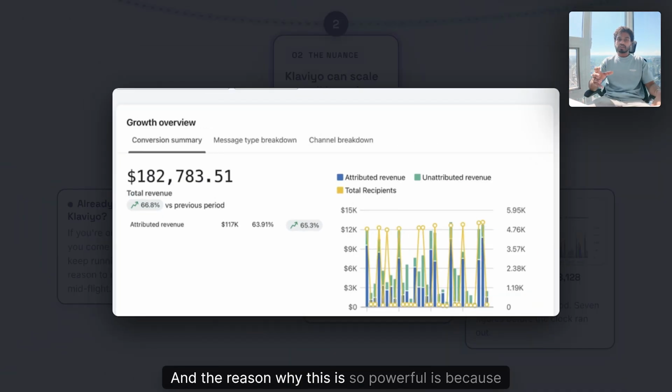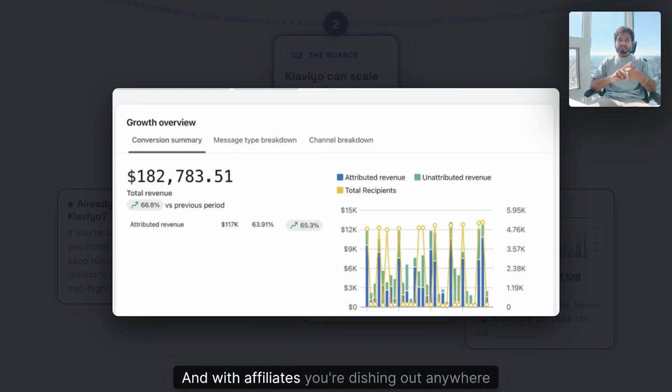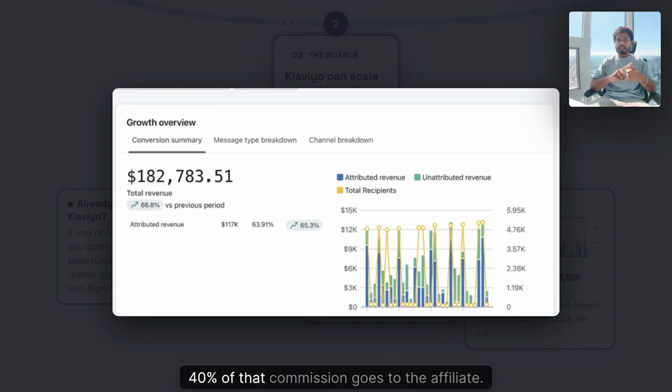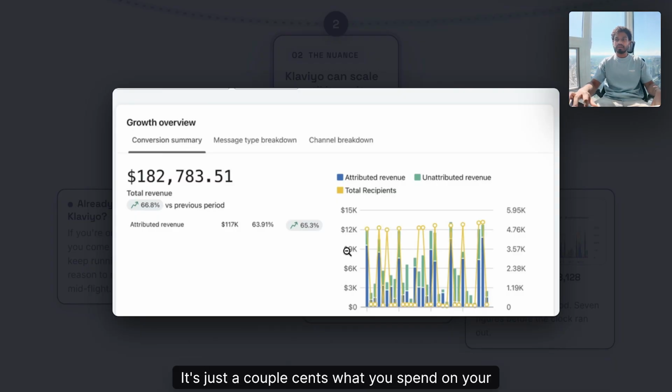And the reason why this is so powerful is because when you run an RUO brand, you get your customers either through affiliates, ads, or emails. With affiliates, you're dishing out anywhere from 10, 20, sometimes even 30, 40% commission to the affiliate. If you're doing ads, it's still going to have a cost per acquisition, so it'll be like $50, $100, $200, whatever it is to acquire a customer. But with emails, you can technically email that customer forever for practically free. It's just a couple cents of what you spend on your email tool.